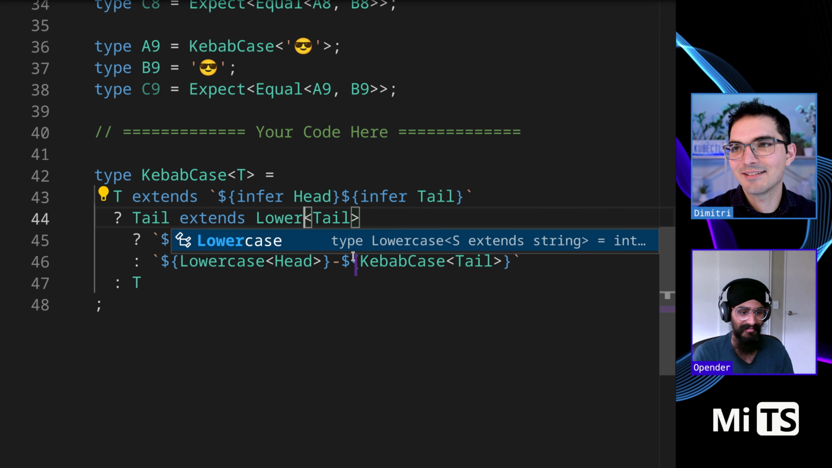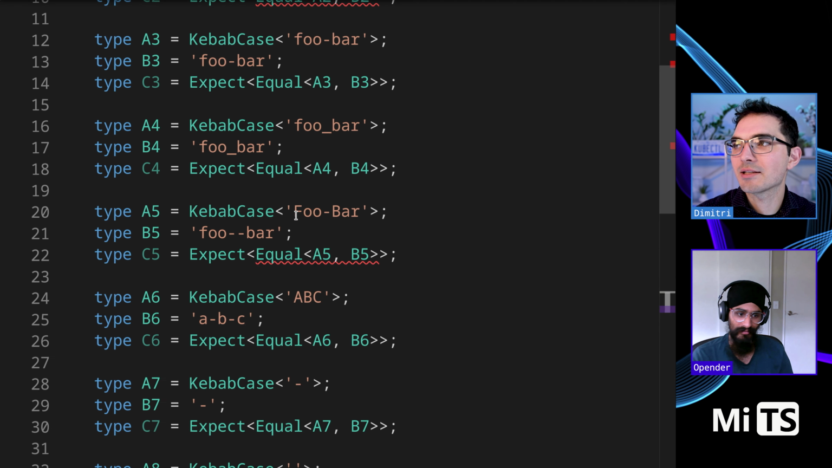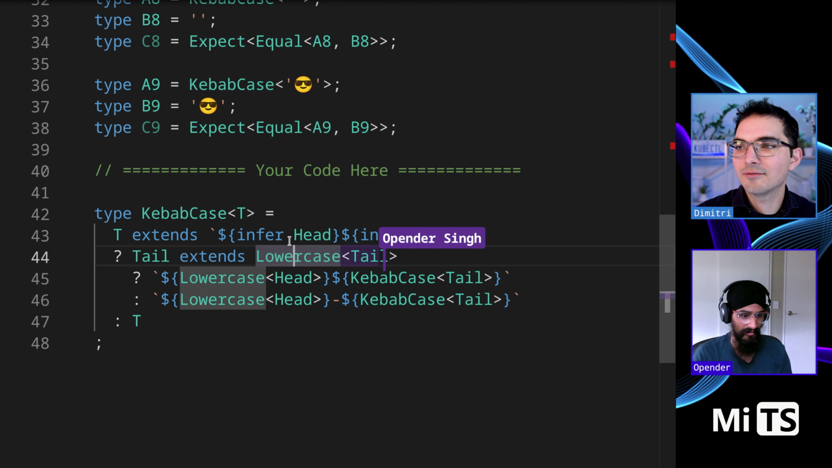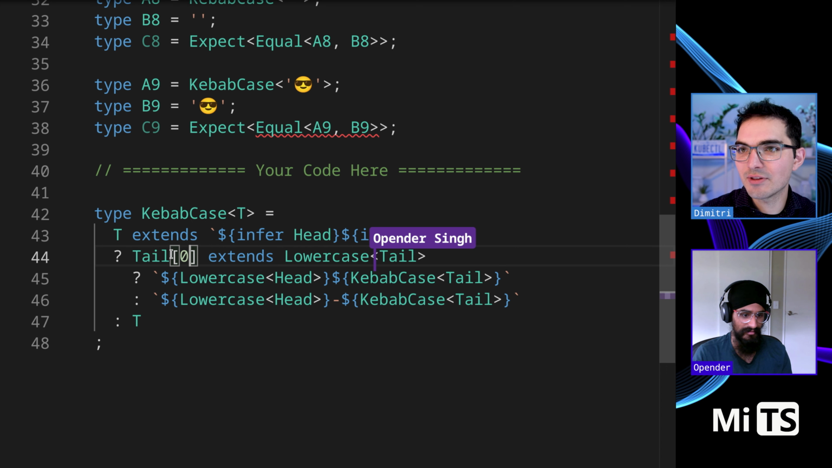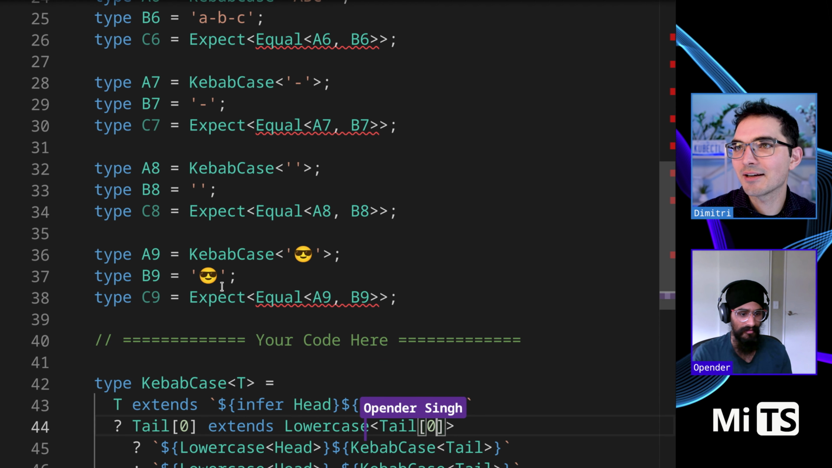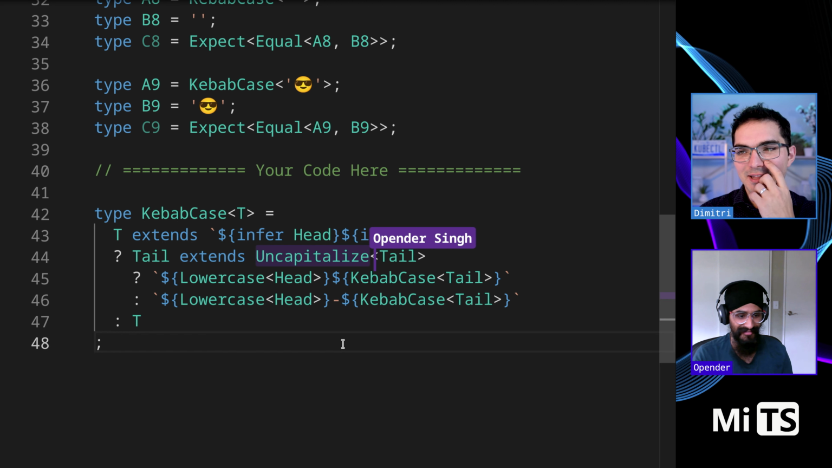Yeah. But we don't want to put lowercase here because, well, let's look up here, because you see what happens. Food. Look at this. This wouldn't work. You'd have to check. Tail extends lowercase. You could say tail. I think you can do this. No, that still doesn't work. Anywho. Uppercase uncapitalized is the thing that works there.